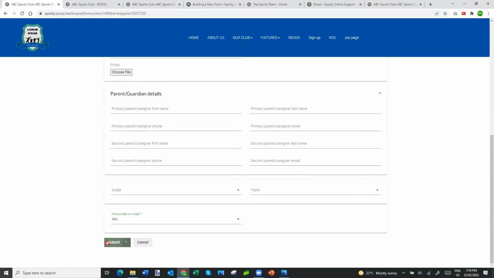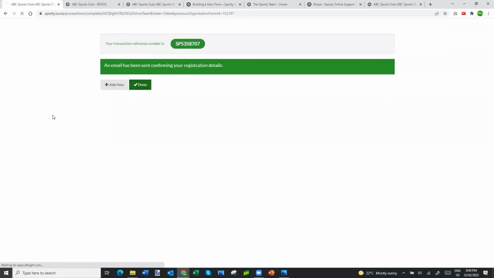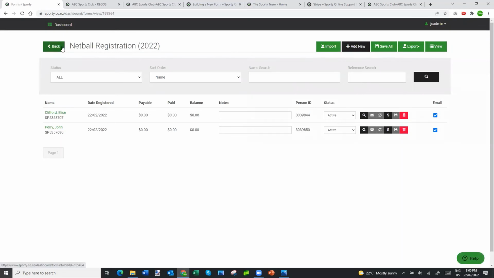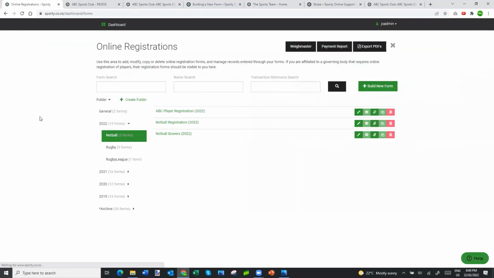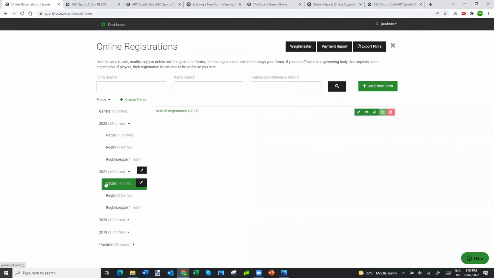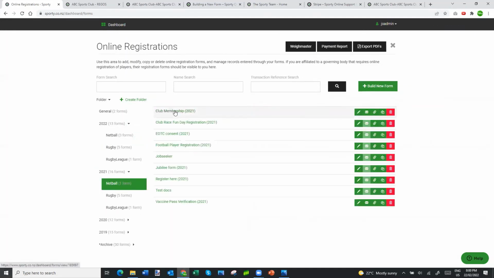We may as well click submit, Joe. Because Joe's in a logged in state, it's actually going to take us to the database view. Obviously, someone that was doing this themselves that are not logged in as an administrator, they will simply see a message saying thanks for registering. Joe's going to go back to 2021 just to show the way that this appears in last season's database.